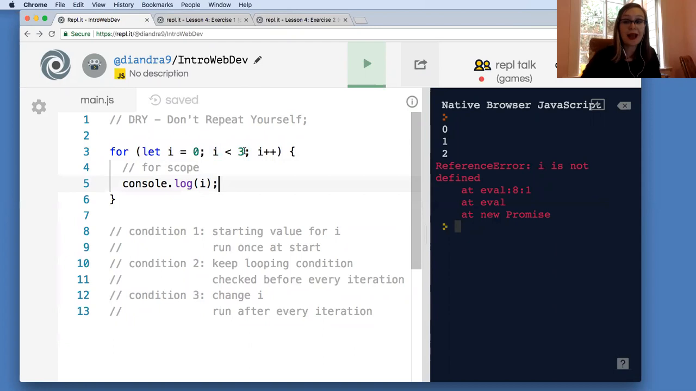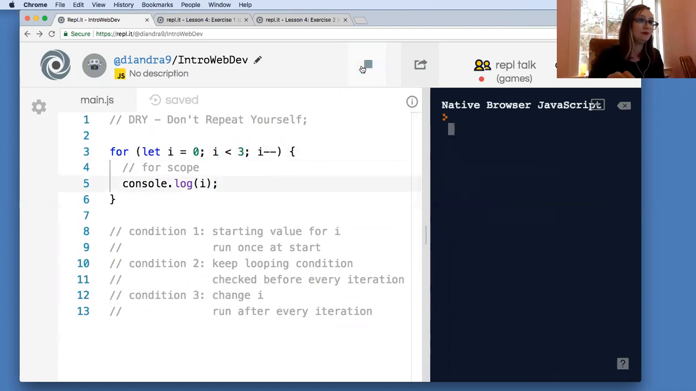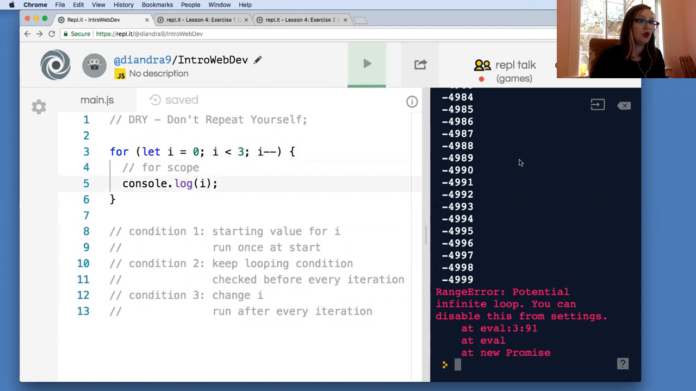So let's explore what happens when things go wrong. Let's say that we said I minus minus. Instead of increasing I, we're decreasing it now. So we just had an infinite loop. Luckily, Replit will catch an infinite loop for you. So I kept decreasing. We got to about negative 5,000. And then Replit was like, all right, we're done.